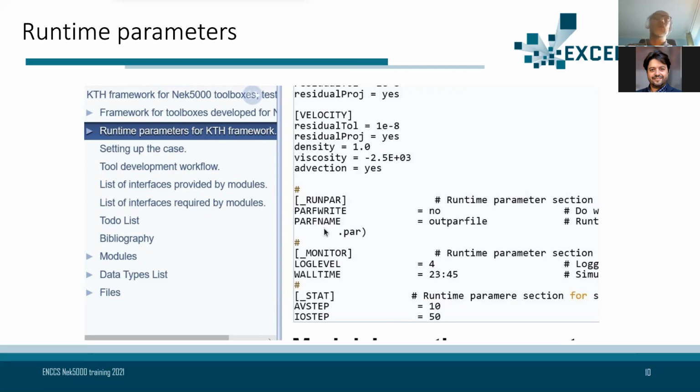So each of our tools, or most of our tools, because not all of the tools require runtime parameters, will provide its own section with the runtime parameters, and this section will always start with an underscore. This way, you simply let the code know that this is actually a correct section, and Nek5000 will not crash because of that.